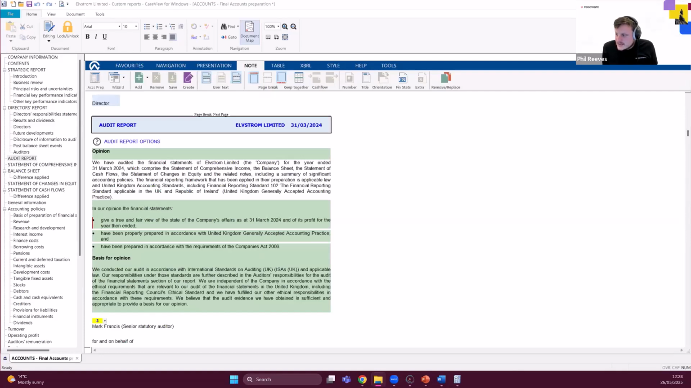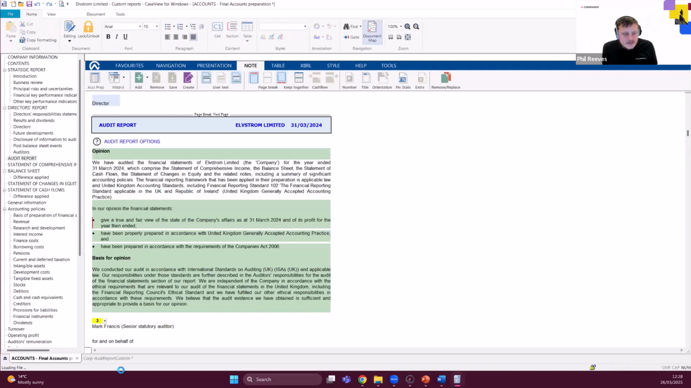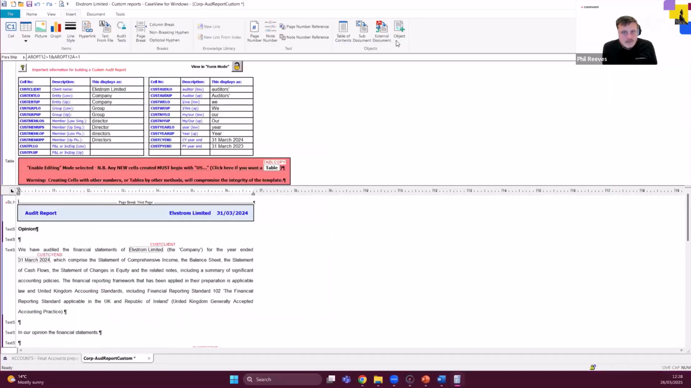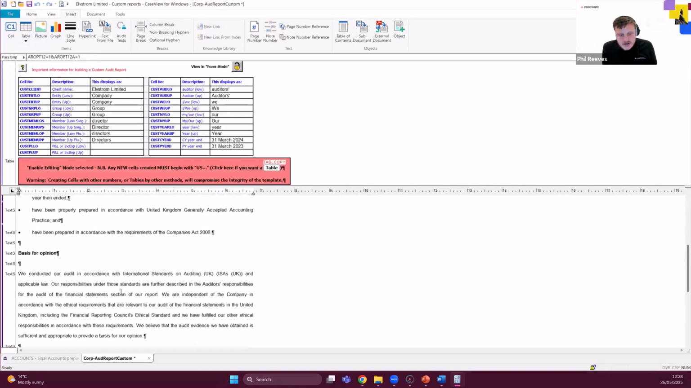And the short answer, yes, because in theory it's similar to a standard set of accounts. You can add objects in, you can add things into the audit report in the same way you would within the financial statements. You go to the insert button at the top, you've got objects over here, you can insert pictures, tables if you want to as well. So anything you can do in enable editing within the financial statements, you can do within a custom report. You just don't need to put a password in to do that.